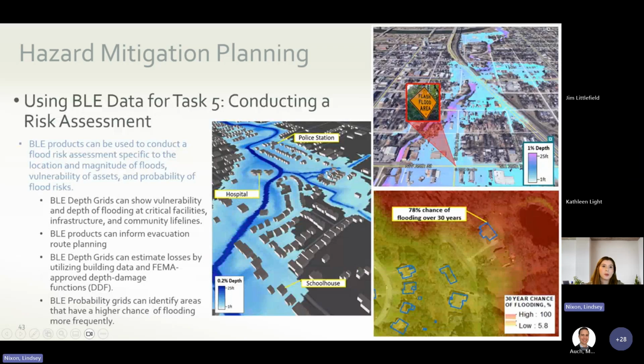The next task that we want to look at within our hazard mitigation plan update is how to conduct a risk assessment. This is for communities to identify their flood risk, the location and magnitude, and what assets are vulnerable and their probability of flooding.